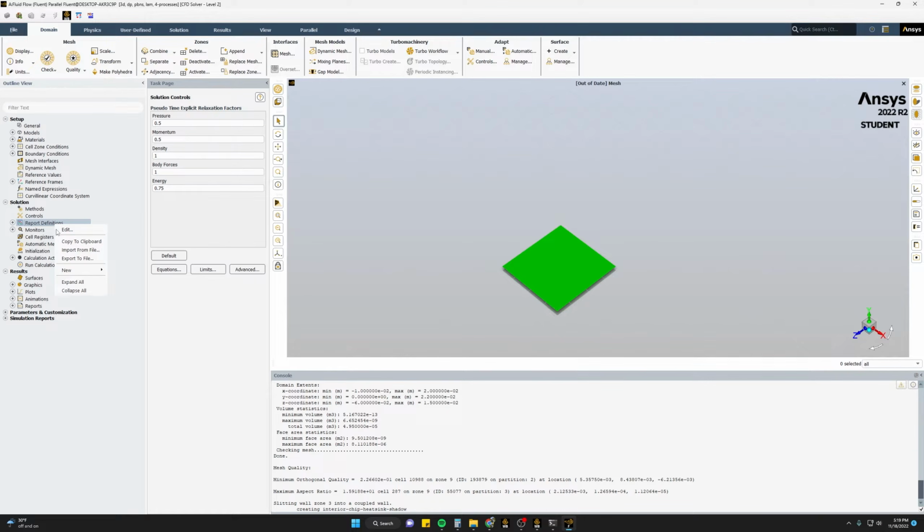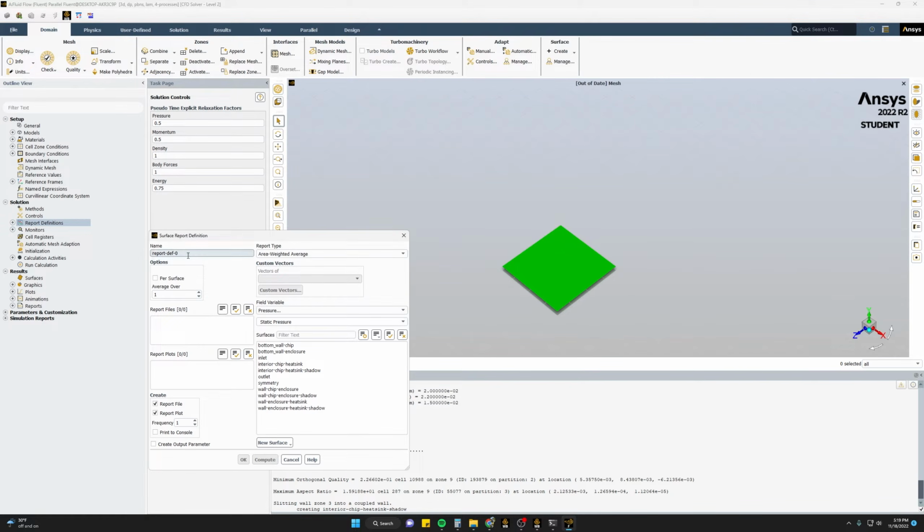The other thing we can monitor while we're solving is the area weighted average of the outflow temperature. So we can look at outflow temp. We'll go area weighted average and we'll go to temperature, static temperature, and then select outlet. And this will essentially let us know the average temperature of the air flowing out of our domain. Again, we're going to uncheck report file and click OK.